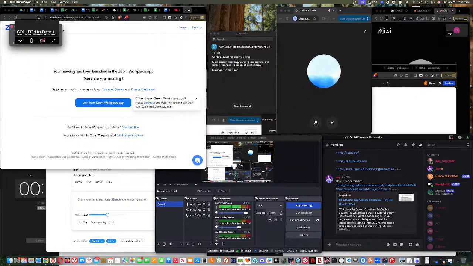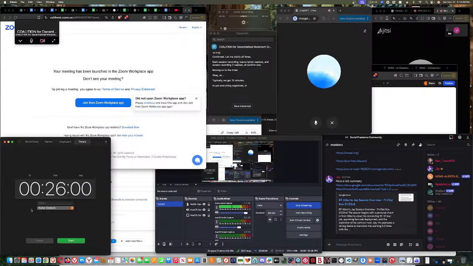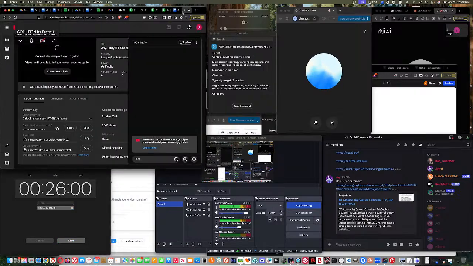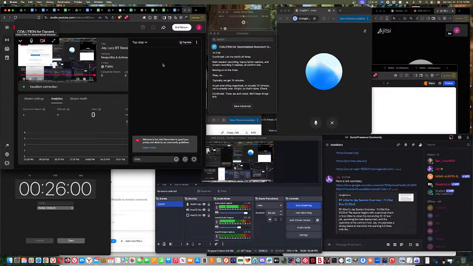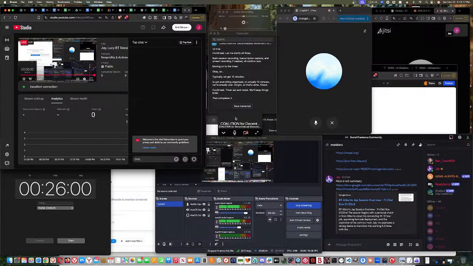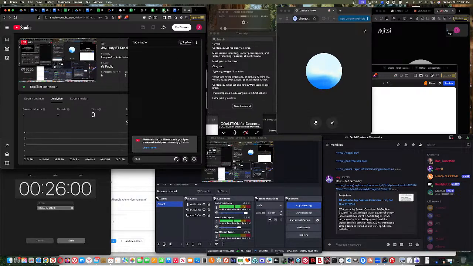Timer. Okay, so typically we get 15 minutes to get everything organized. Or actually 12 minutes. We're already over. All right, so that's done. Timer set and noted. We'll keep things brisk. That completes 2.3. Moving on to 2.4, check-ins. Let's quickly confirm everyone's here and ready, and then we'll proceed.